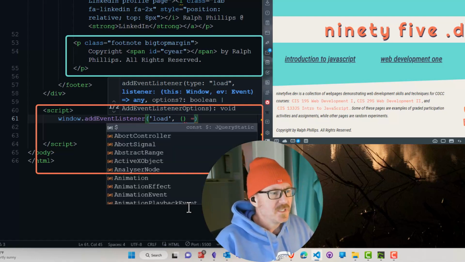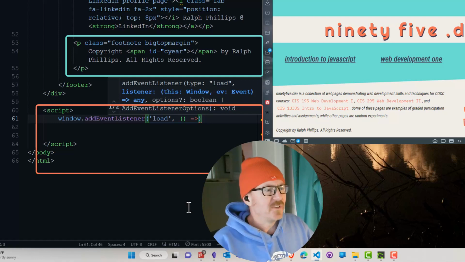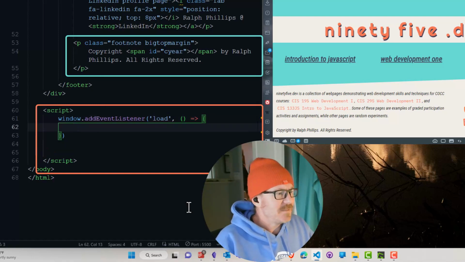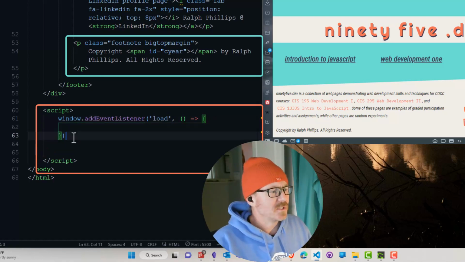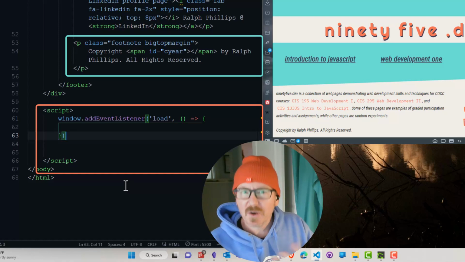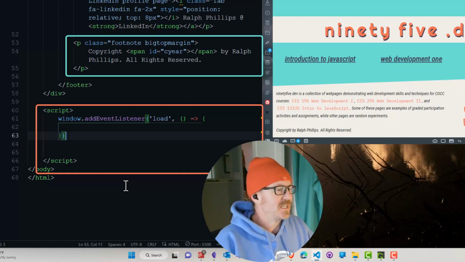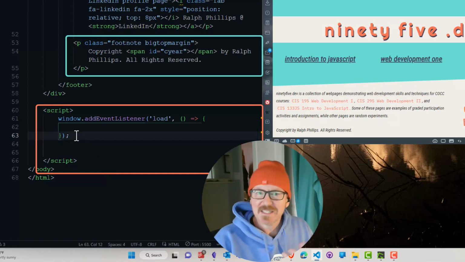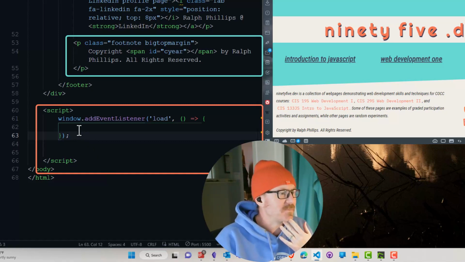And then I'll do an arrow function, so basically equals and then greater than sign, and then I'm going to have a set of curly braces. And in between these opening and closing curly braces is where we're going to write our little function. It's just a couple lines, really. I'm going to put a semicolon there. Don't technically need it, but I like to have that semicolon at the end of all those JavaScript statements.